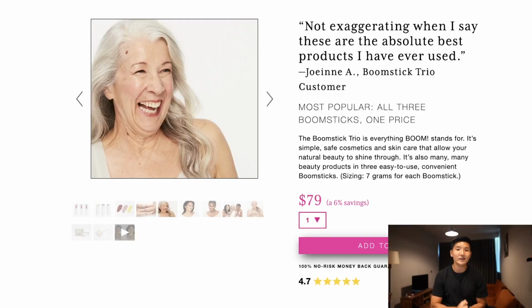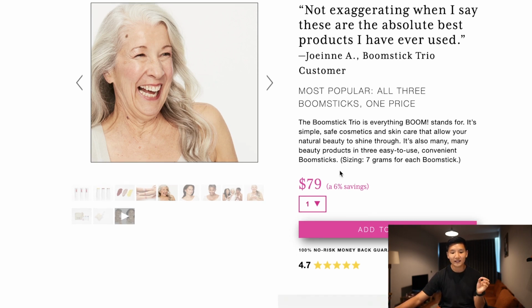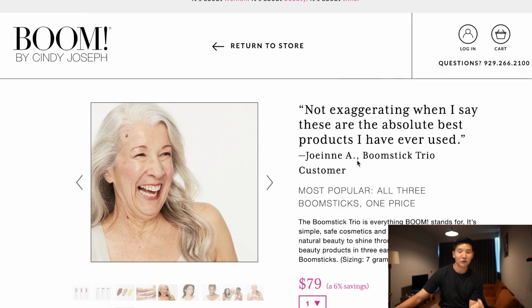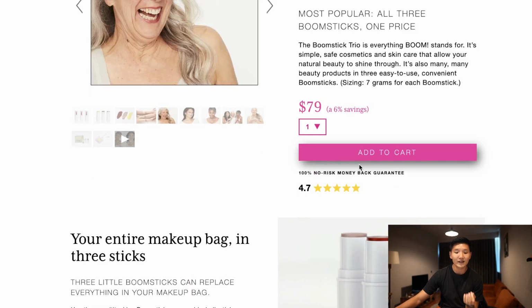Now, example number 3 is actually going to be your call to actions. We're going to continue on with Boom by Cindy Joseph just because they do such an amazing job with this. As you can see on the page right here, their add to cart button is not only quite obvious to the eye, it's very prominent on the page. They use this fluorescent pink color, and it's very hard to miss once the consumer makes the decision that yes, I want to buy this product. So they don't actually have to go searching for it. The call to action is right there.